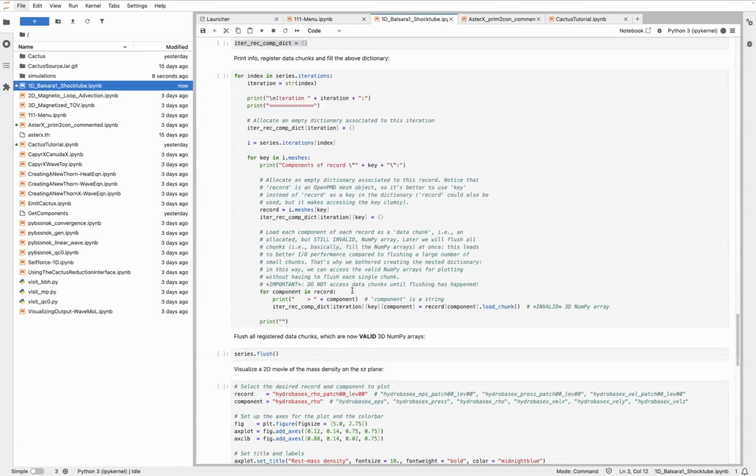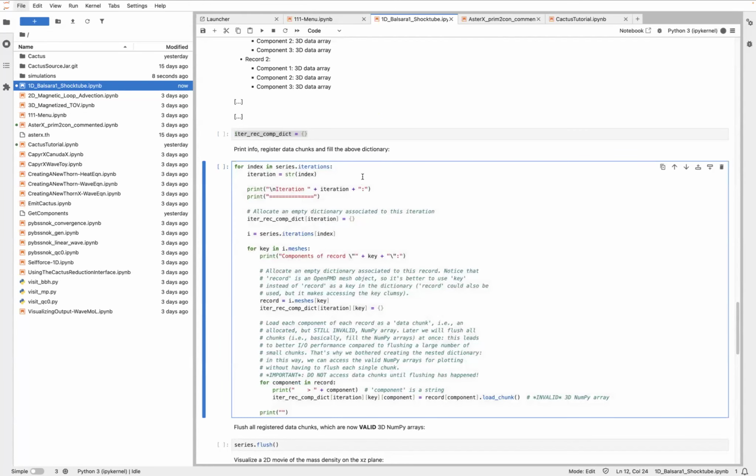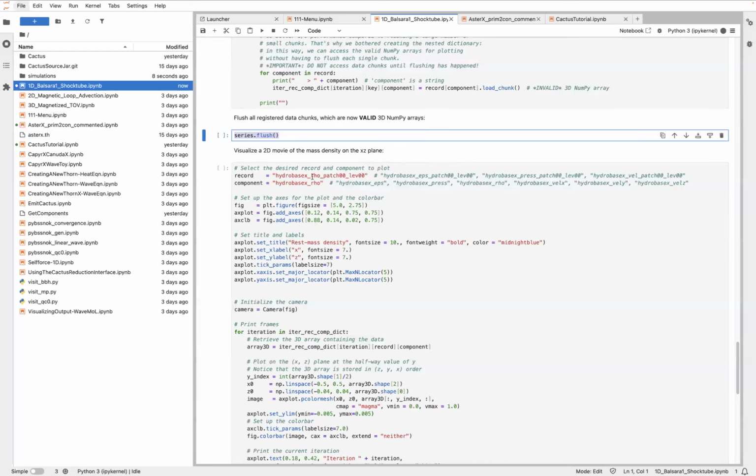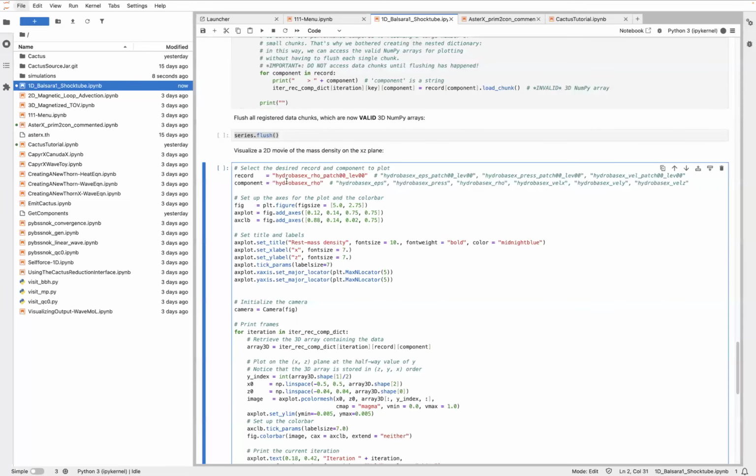And lastly, like I mentioned, we can then use Python to plot the results. You have to load the record that you want to visualize. In this case, it's hydrobase x underscore row underscore patch 00, which is the patch you're on, and also the level 00. The component that you want to visualize would be hydrobase x underscore row. Similarly, you can also visualize other data forms that you have saved in the par file.